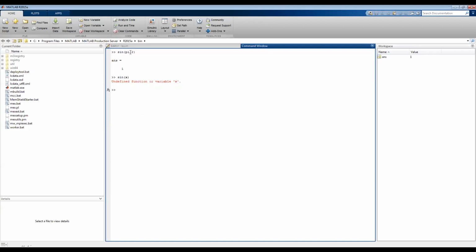In this case, sine pi by 2, so pi by 2 is already known to MATLAB. But MATLAB doesn't understand what this value x is. So therefore, when there is an unwanted variable or unwanted symbol, MATLAB will clearly tell you what the problem is. So here it is showing undefined function or undefined variable. So now if you want to incorporate that type of unknown variable, how will you do that?